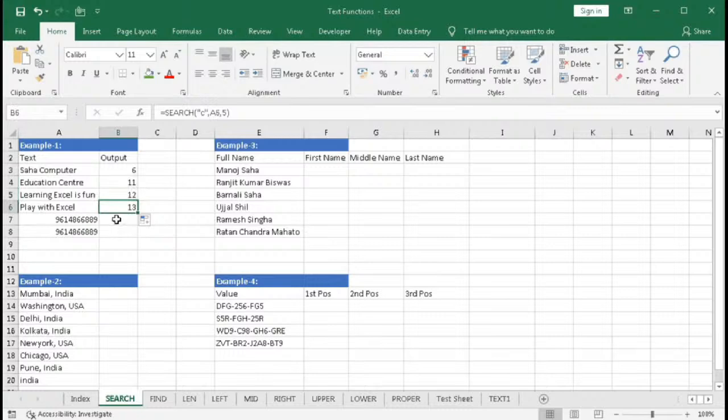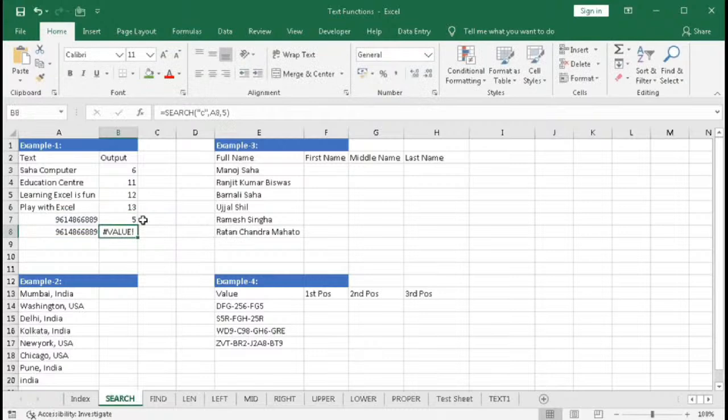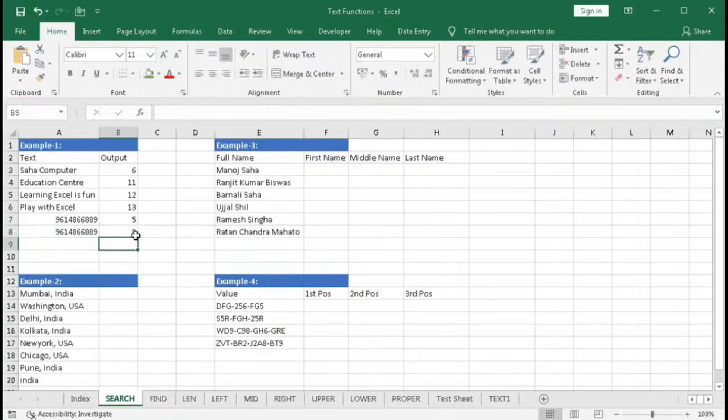Now for a number, if you drag it and put here 8 instead of C, it is in 5th position. But if I want to search after the 5th position, then we have to type here 6. You can see it returns the 8th position. So in this way the SEARCH function works.